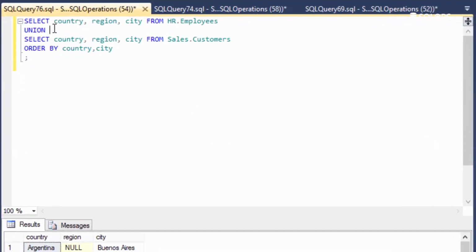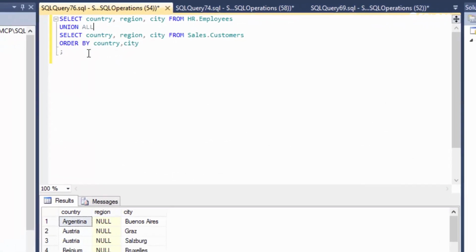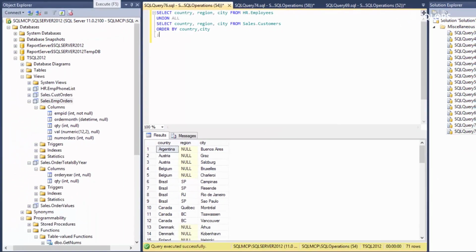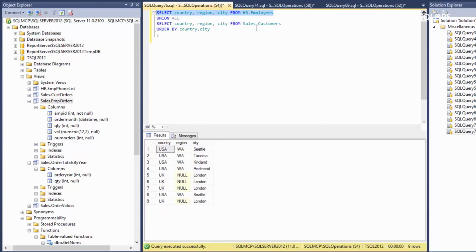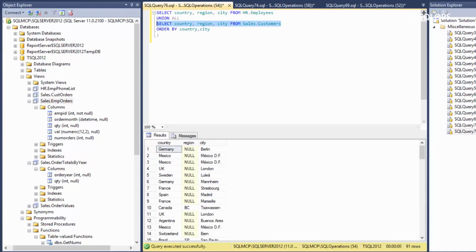Let's change the union operator to union all and execute the query. Click on Execute, and it returns 100 rows and also has some duplicates in the result set. The 100 rows are 9 rows from the HR employees table and 91 rows from the sales customers table.